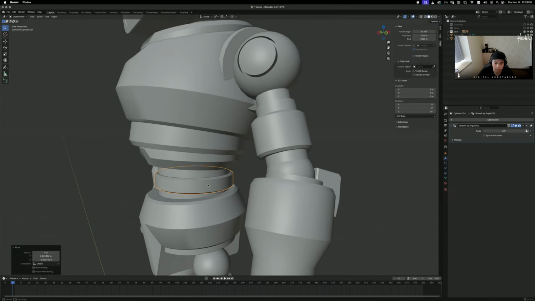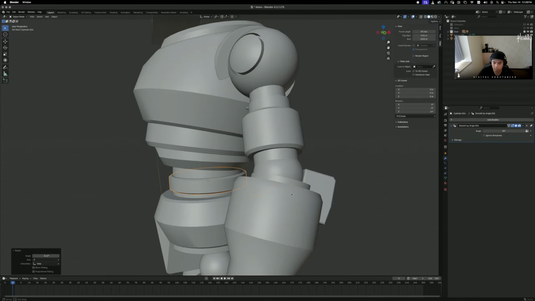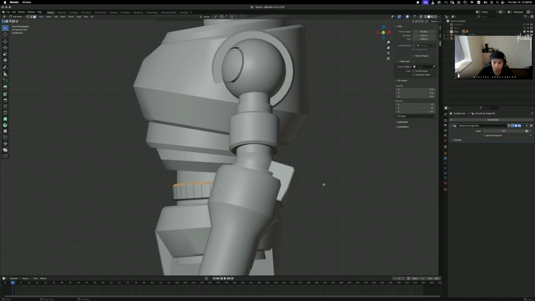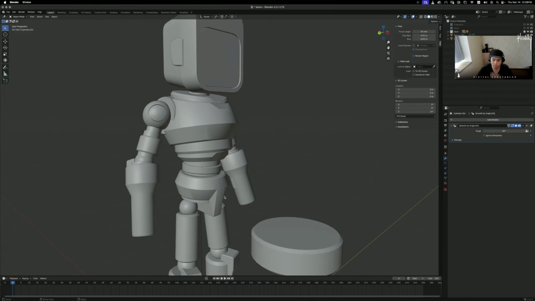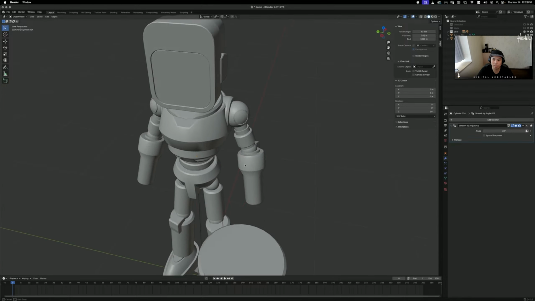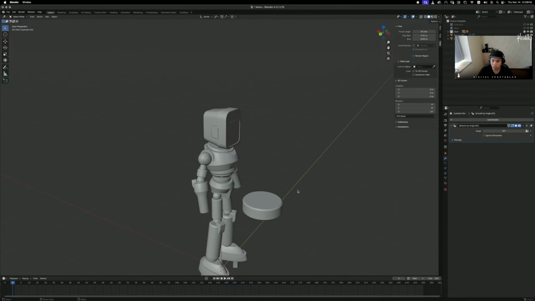It's wearing a belt. What's up, dude? Let's go. Boom. I'm just trying to add details. I just want this to feel more complete.